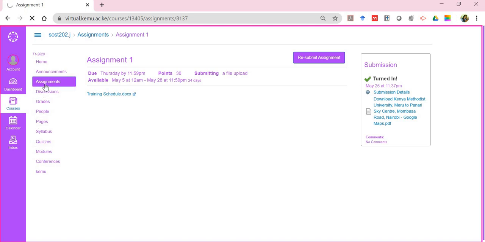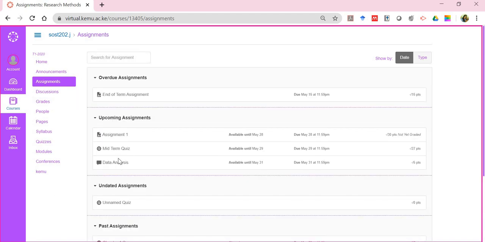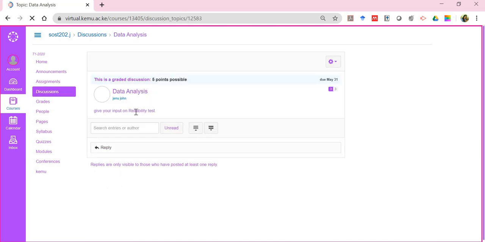Going back to assignments, the other type of assessment activity that you have is a graded discussion. A graded discussion is where you, as a student, are expected to post something based on a discussion topic that your lecturer has posted. So for example, give your input on reliability test, and you will be expected to type something.